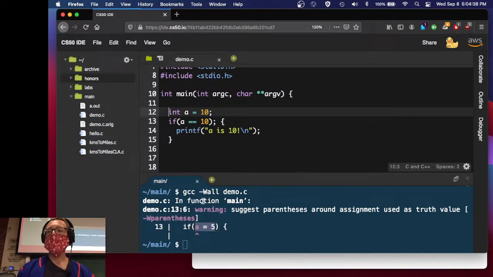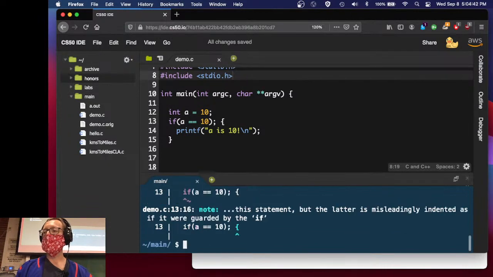All right, so is this going to print A is equal to 10 or not, if I save it? Let's find out. Oops.